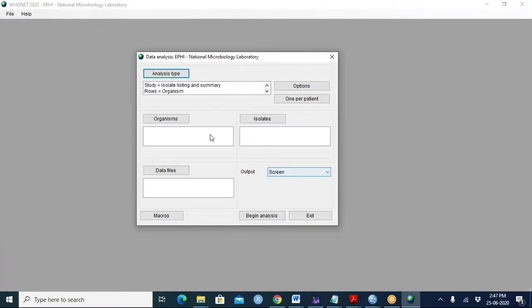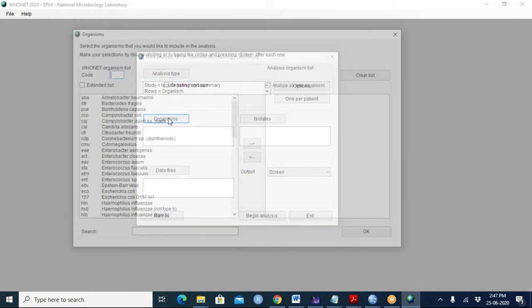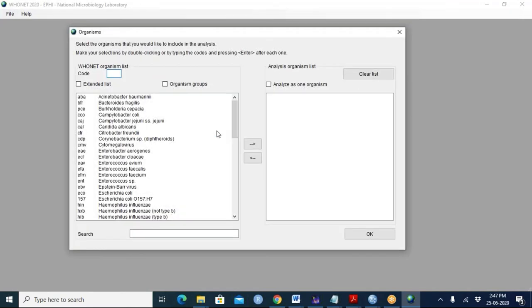Click on organisms. And let's just put three organisms. So put SAU, ECO. ECO, Escherichia coli, ECO. Okay, E. coli, yes. And KPN for Klebsiella pneumoniae. All right. And OK.